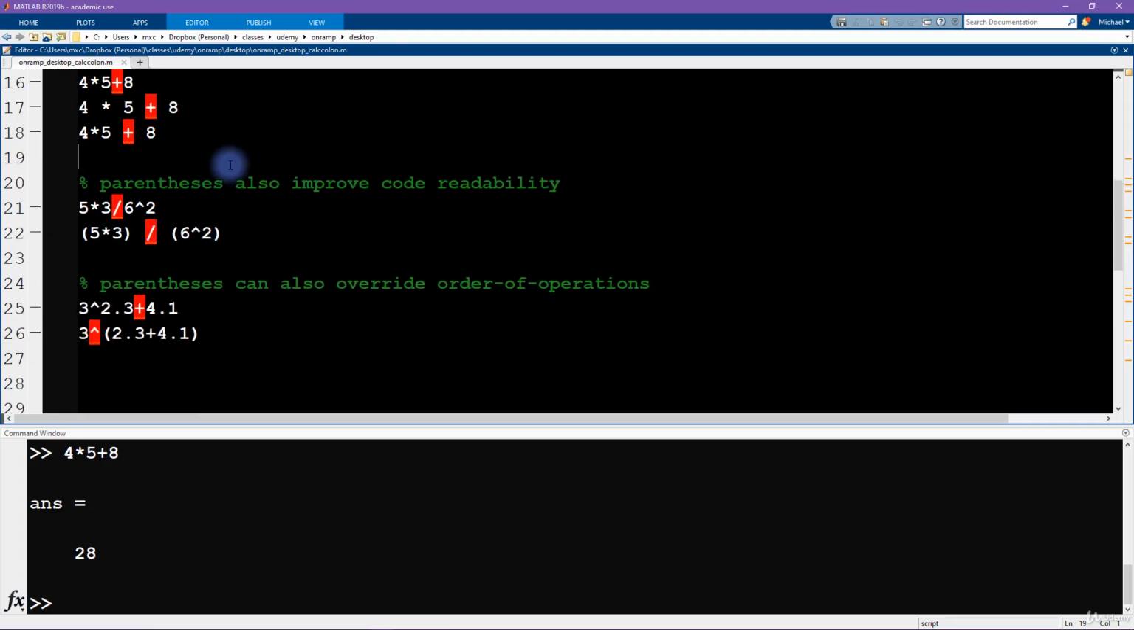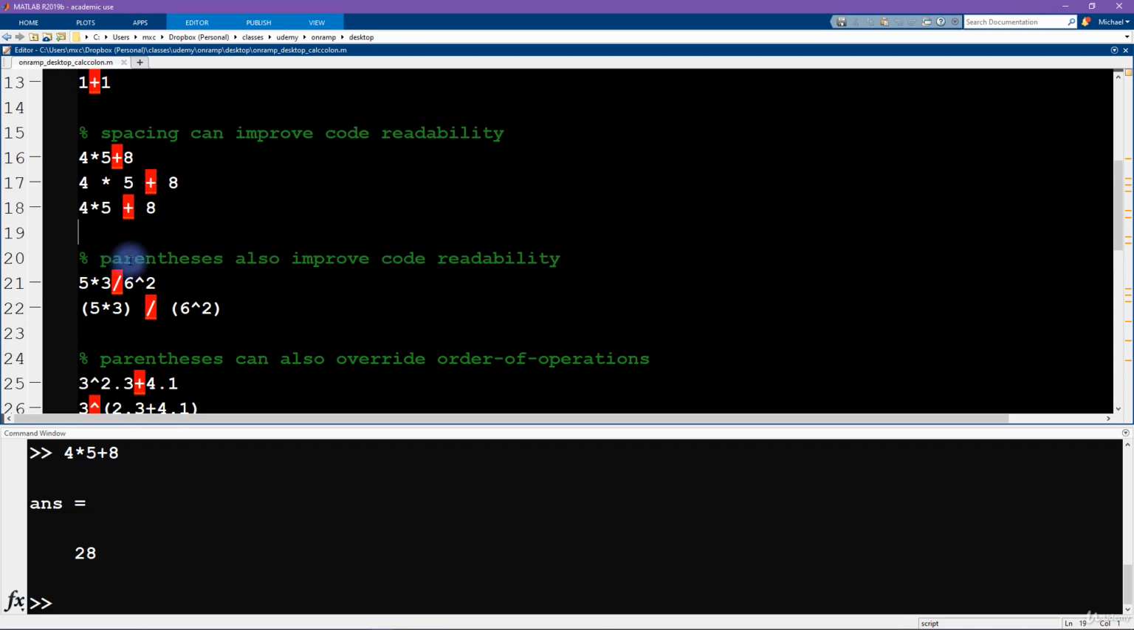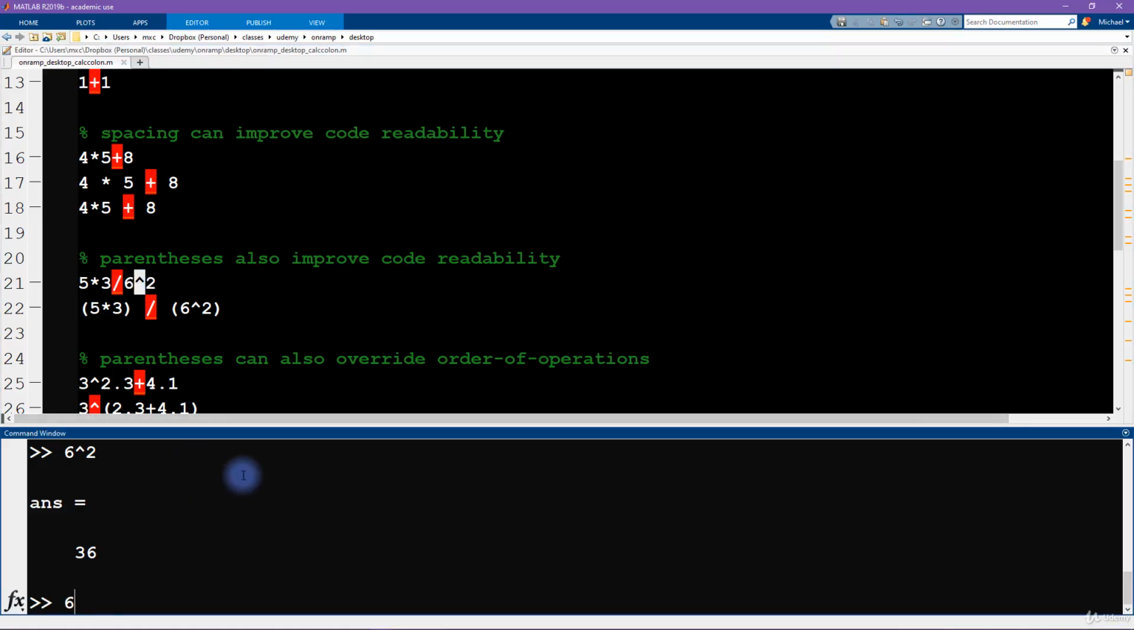Okay, and here is even another example of spacing and also parentheses. So here we have 5 times 3 divided by 6 caret 2. So 6 caret 2, the caret here is actually for a power. So this is 6 to the power of 2, and of course that's 36. When just starting off with Matlab, if you're already familiar with Python, for example, this is one of the main early differences between Matlab and Python. In Python, a power would be a double asterisk. So 6 squared in Python code would look like this, but that is incorrect Matlab code. So to write 6 squared in Matlab, use 6 caret 2.